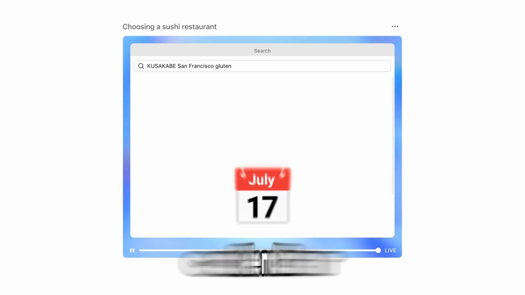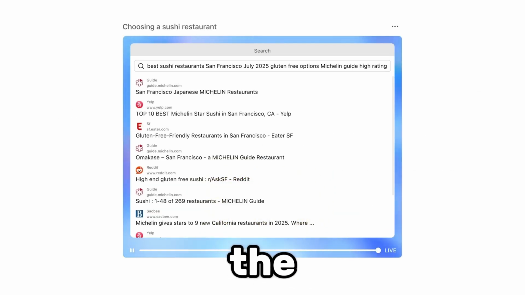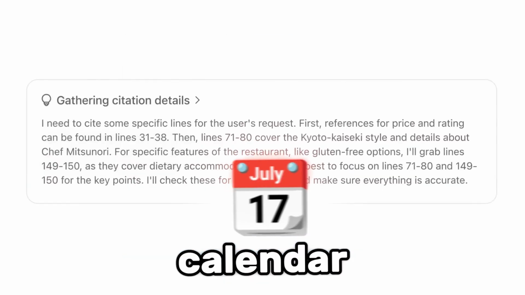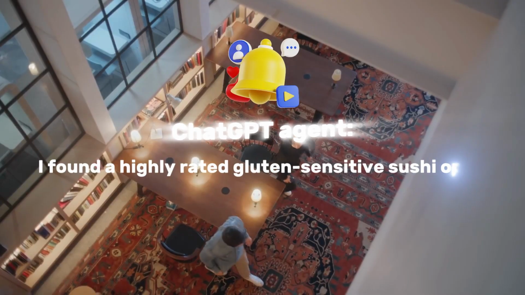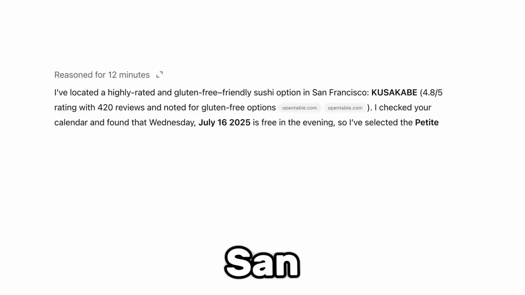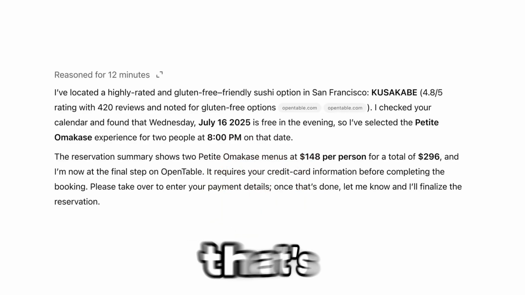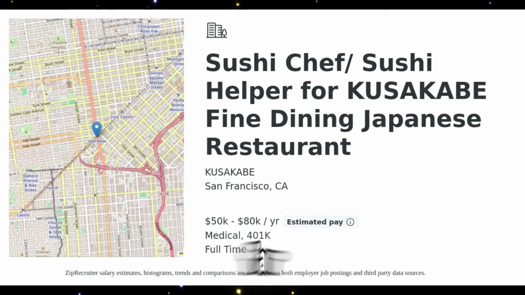The agent checks the calendar, searches the web, verifies details, and finally makes the reservation by connecting to the calendar and OpenTable. You've basically got me all the way there, 100%. It found Kusakabe in San Francisco for next week. That's a great choice. So I'm very happy with what it's done so far.